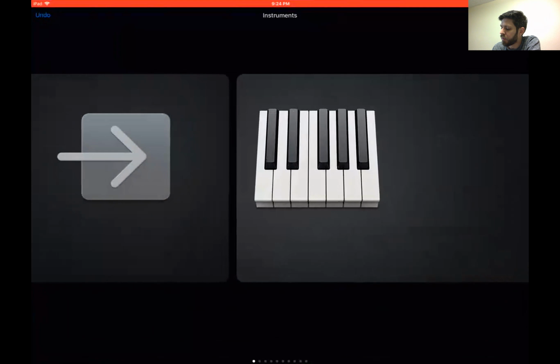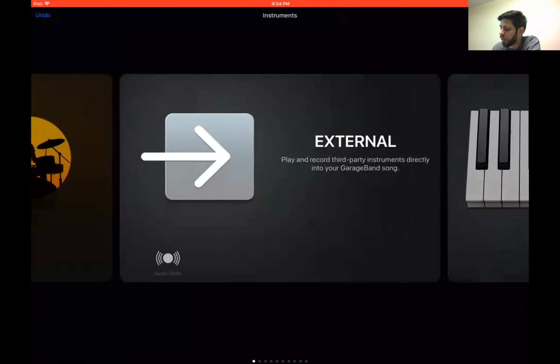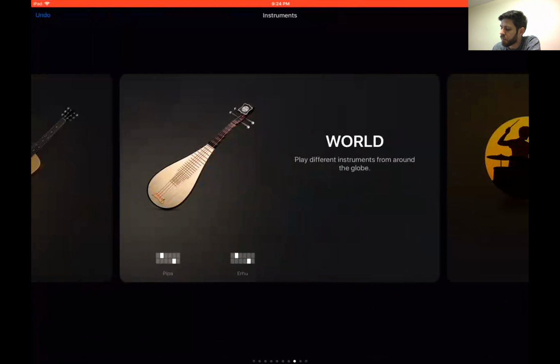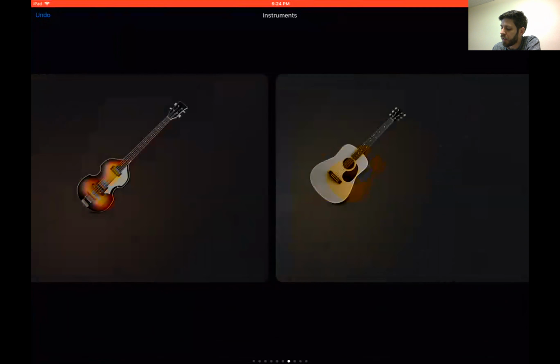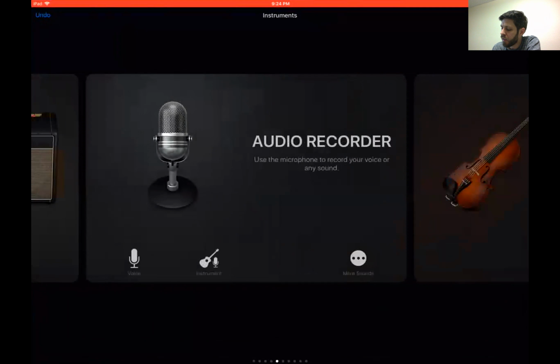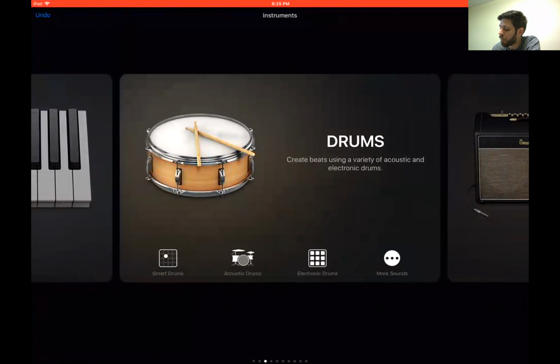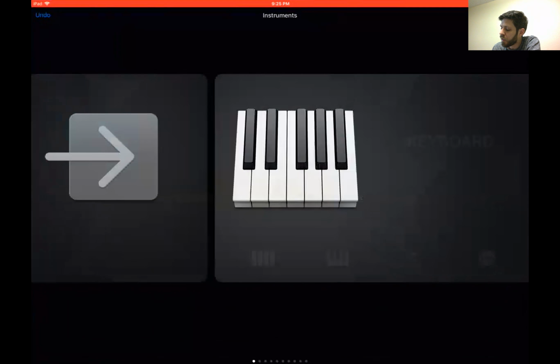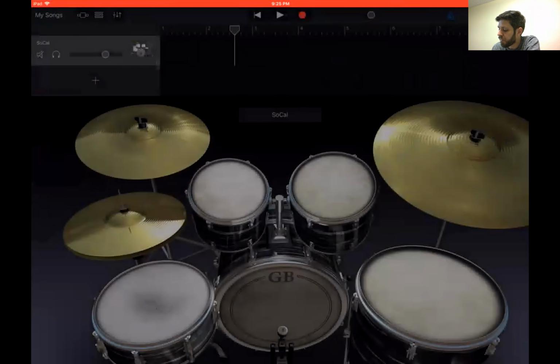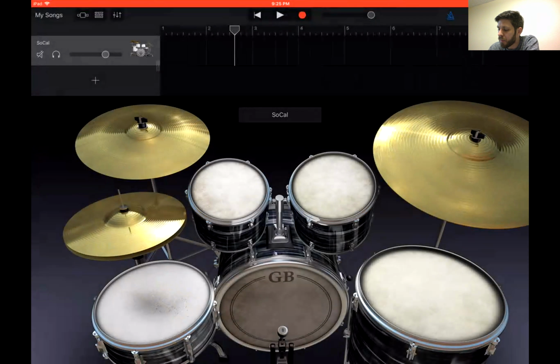Here's some of the things you can do. Keyboard, here's your external input, drums, there's your stringed instruments. Here's your audio recorder. They all have that. You can sing into it. There's an amp, drums. So let's start with the drums. They're fun. So same concept here.